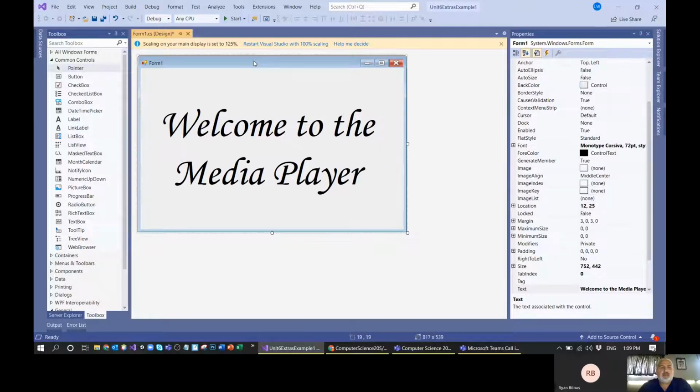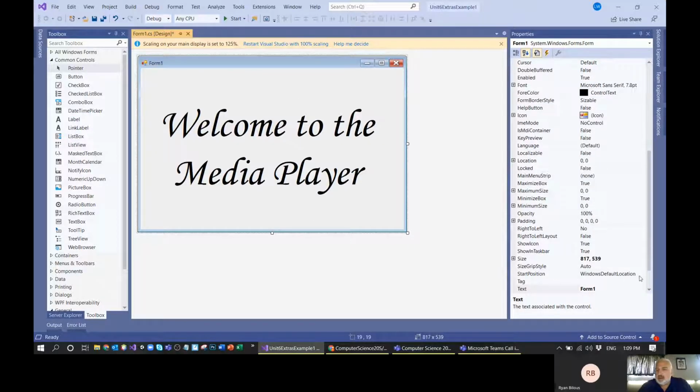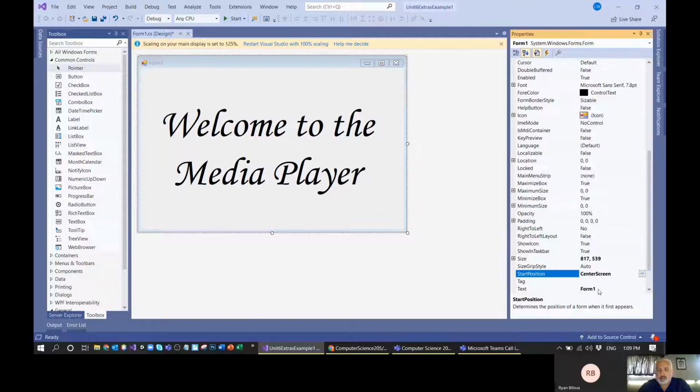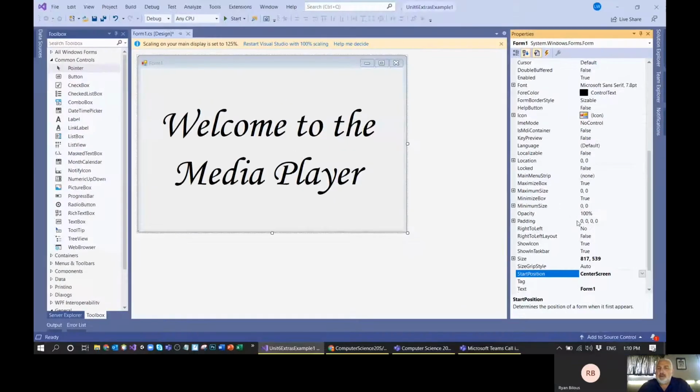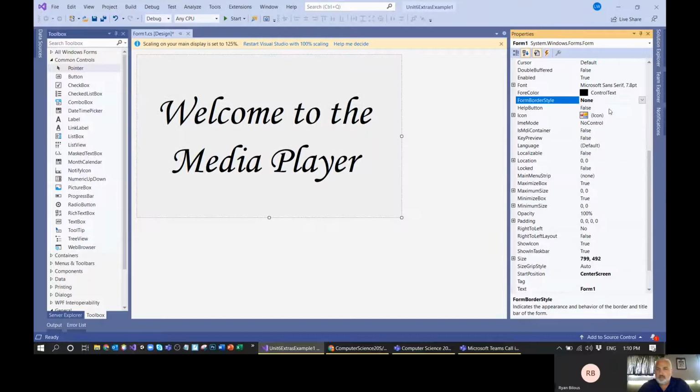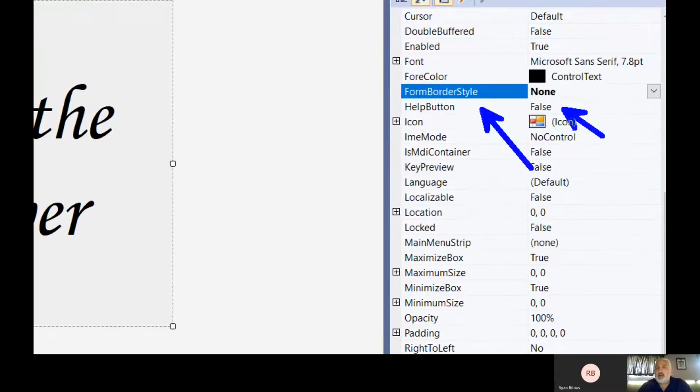But I'm also now going to take the form itself, change its startup position so it starts in the center of the screen. We'll start in the center. Under form border style, I'm going to say none. So it's going to be a borderless form.